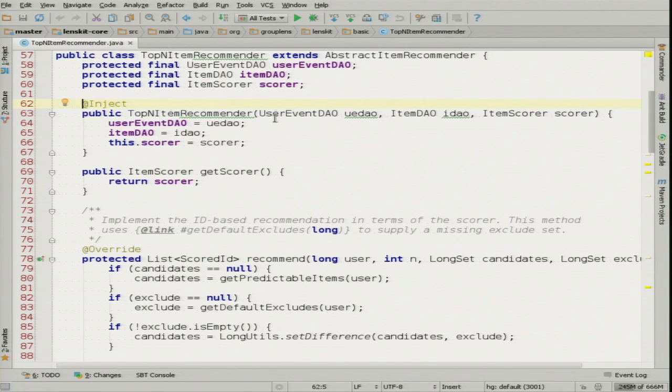This constructor then has 3 constructor parameters. The user event DAO, so it can get the events for a user. The item DAO, which lets it get a list of all valid items. And then the ItemScorer that it's going to use to score items in order to produce the recommendations. And then LensKit will use Grapht to go see what ItemScorer you've configured. It will look at its dependencies, if it has any. We call each of these constructor parameters in the @Inject constructor a dependency. And it will instantiate the whole graph of objects automatically.